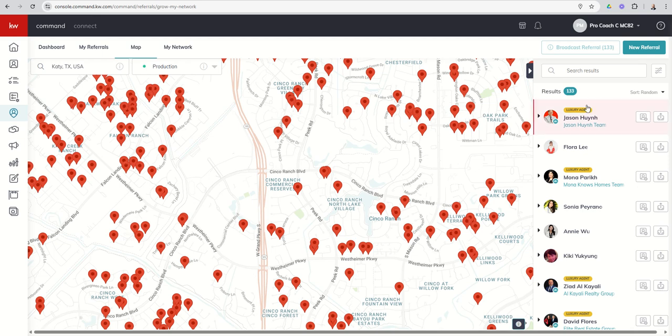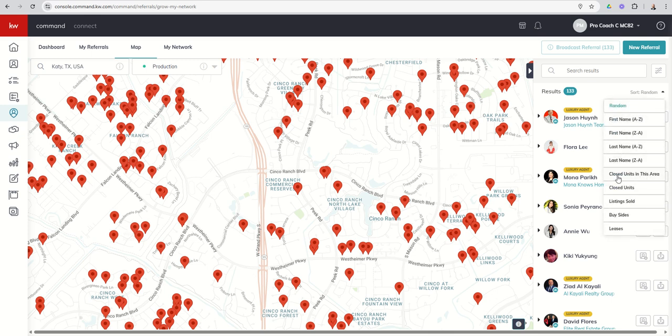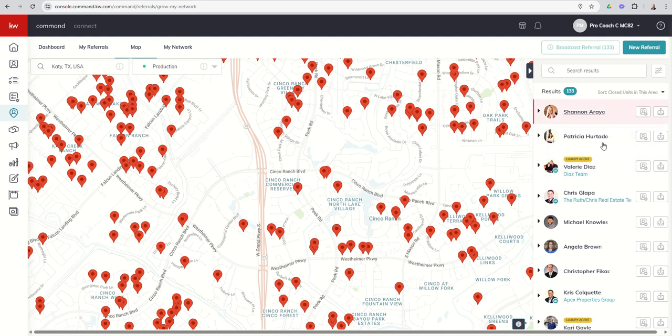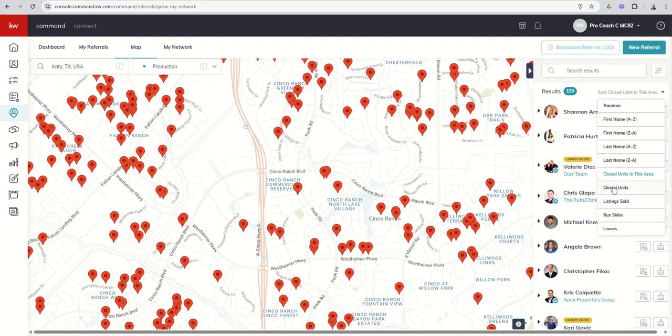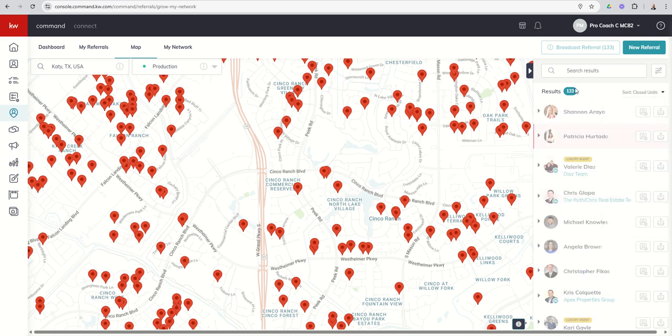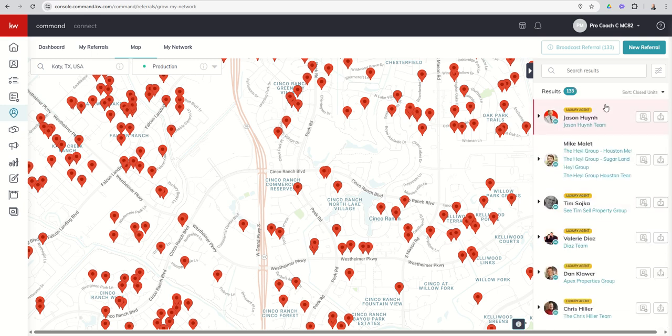Now we can filter that list of agents. You can see right now it is randomly filtered. But I can click on that and you can see that I can do closed units in this area alone and what that looks like. We could do closed units in total, but only the 133 agents showing, right? So rank these 133 by closed units in total.